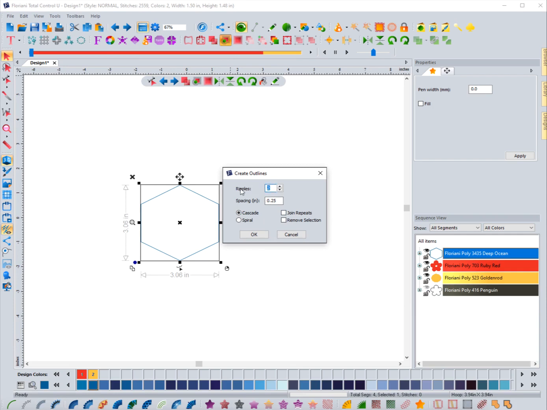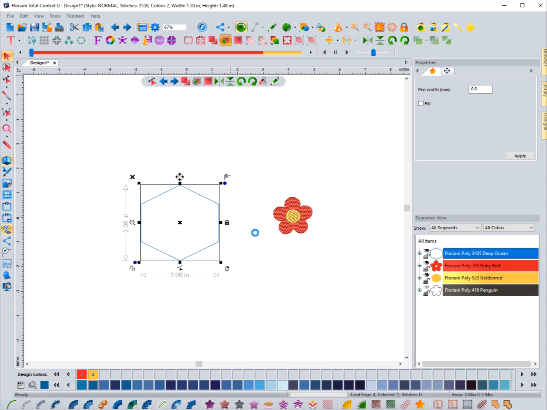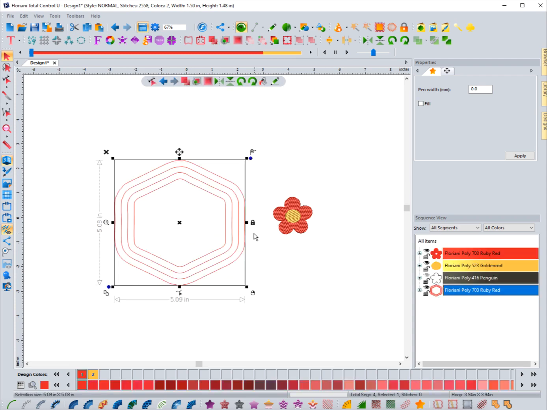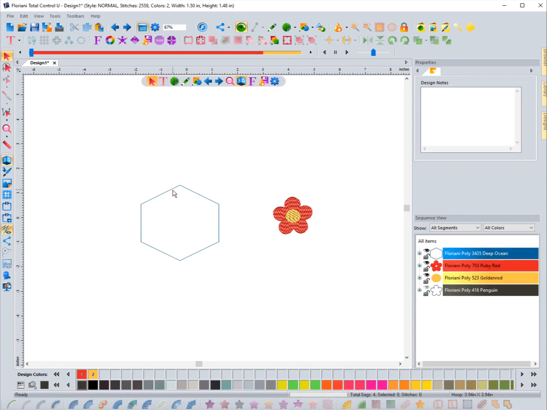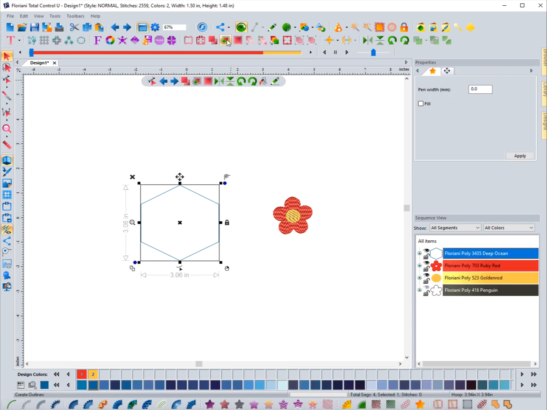This time, let's do 4 ripples, and let's have it remove the selection. What that's going to do is this object right here, it's going to create 4 around it, and then it's going to delete this one. So you can see how that worked. I no longer have that one that's in a straight point. If I hit undo, you'll see that that comes back. So it actually will delete it.